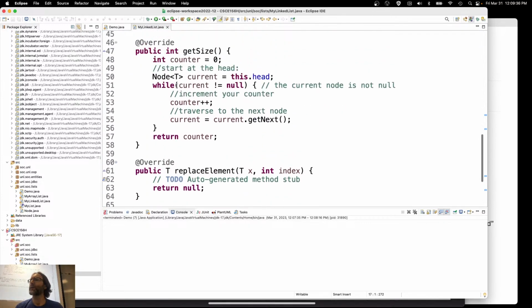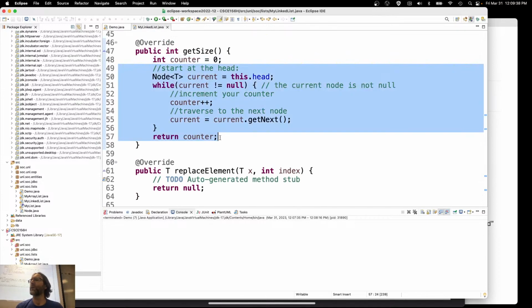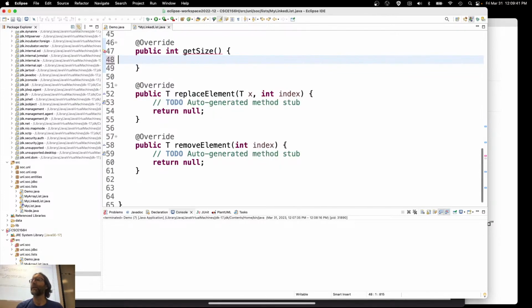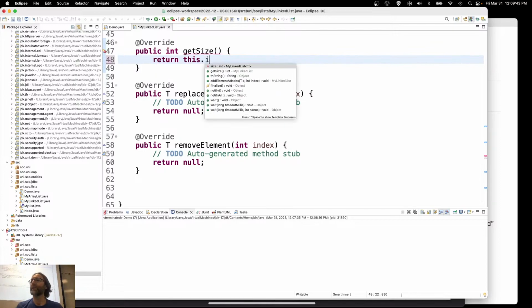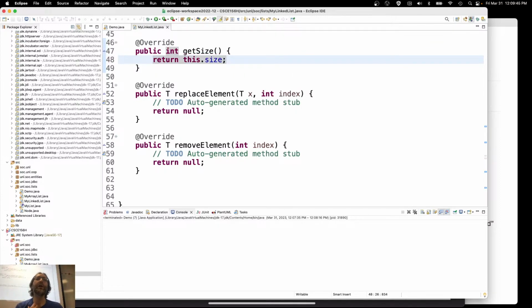Now we don't have to do this loop at all. What do we do in getSize? Return this dot size. No counting to 1,000,000, no counting to 1,000,000,000. You keep track of it as you go along. A little bit more work to make sure that anytime we add an element, we add one. Anytime we remove an element, we subtract one, but it's going to be way more efficient. Okay?